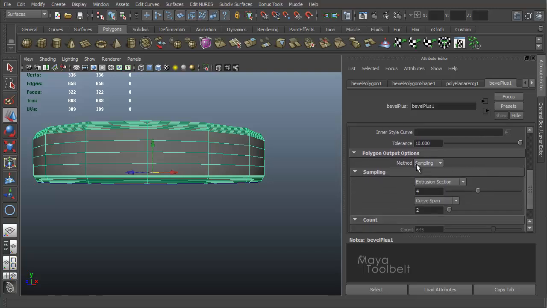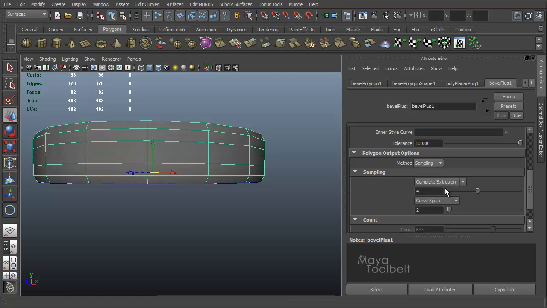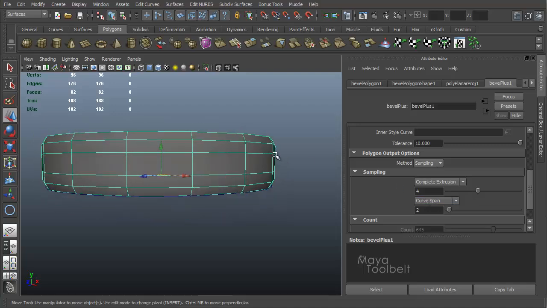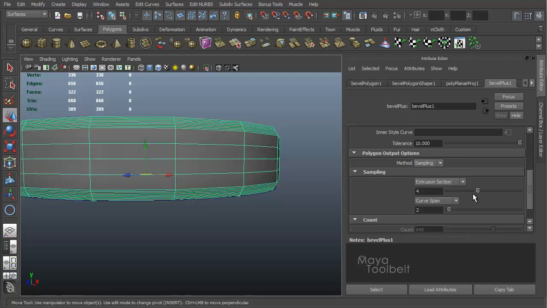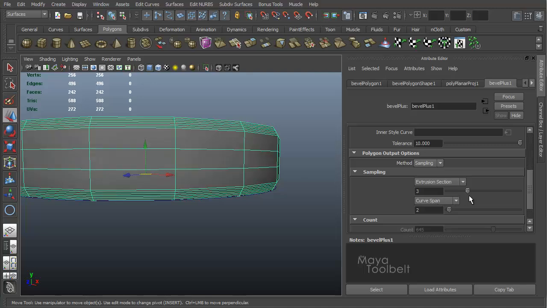Let's scroll down and you'll see we have polygon output options here and method, where you can choose between count and sampling again. And then if sampling is being used, you have your extrusion section and curve span, just like we had selected before. We can change these to complete extrusion from the extrusion section, and you see how the resulting surface changes. And we can increase and decrease our samples here and watch the difference happen. If you go back to extrusion section and then change the samples, you again see it update in real time.